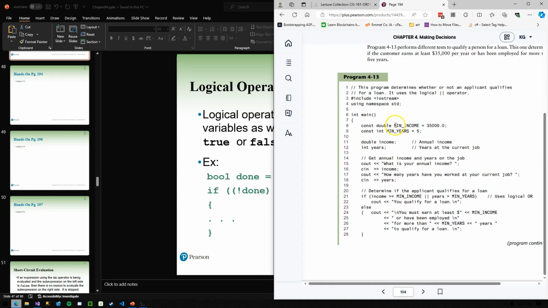So we have some constants here, min income and min years. We have the presumably inputs for income and years. We get those values from the user. If income is greater than or equal to minimum income or years is greater than min years, you qualify for the loan. So here they're giving them a choice.